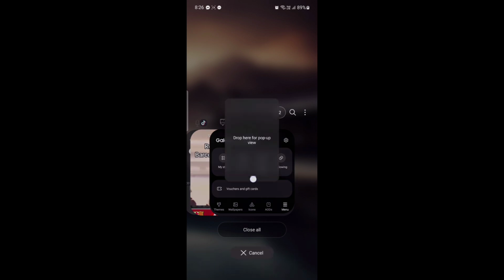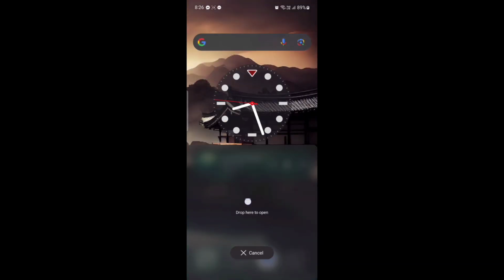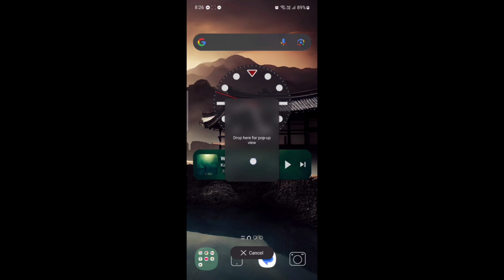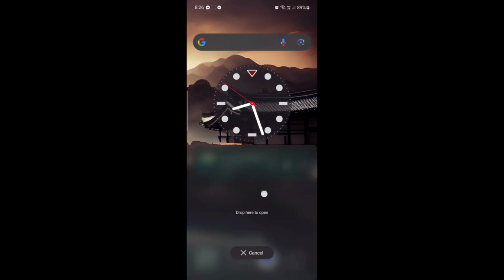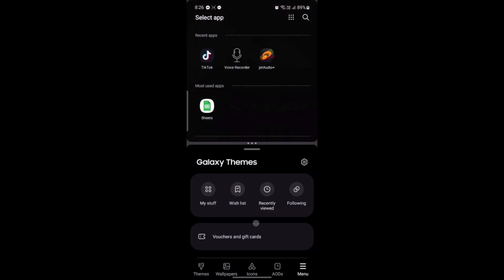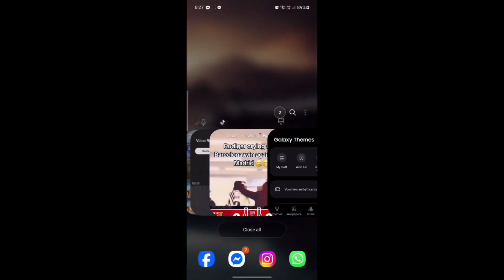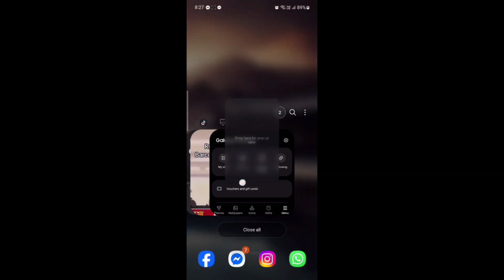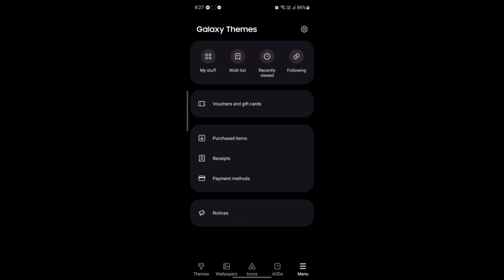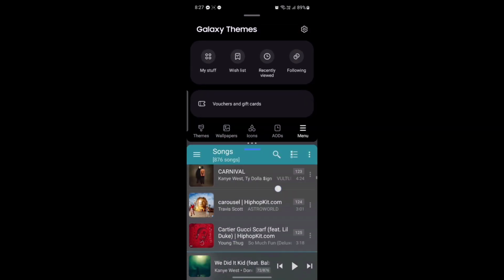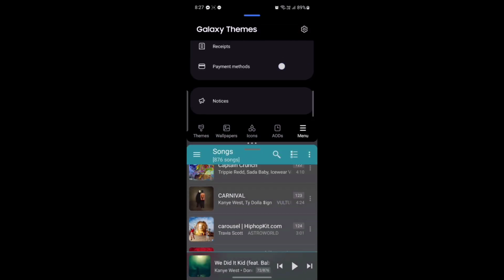So after you do this, you can just keep this in the middle for a pop-up view, or else you can swipe a bit down and tap on here. So after you drop it, you can see two tabs are open. And if you want to switch between tabs, you can always do that. You can just tap on the tab you want to swipe, and you can see that if you drop it, you can now use two things at once.